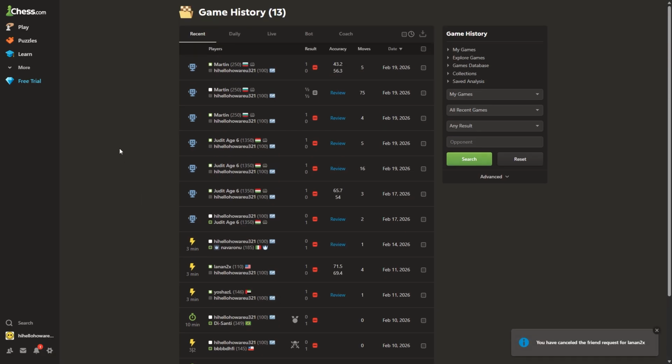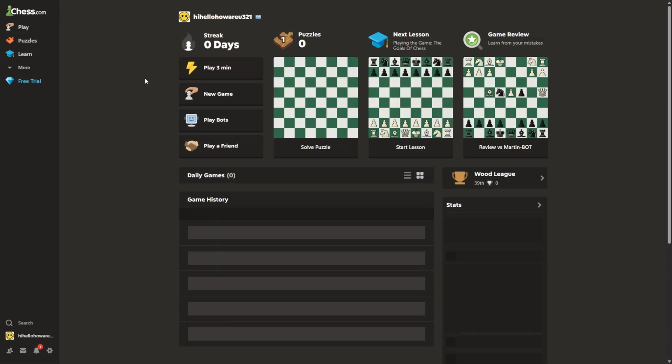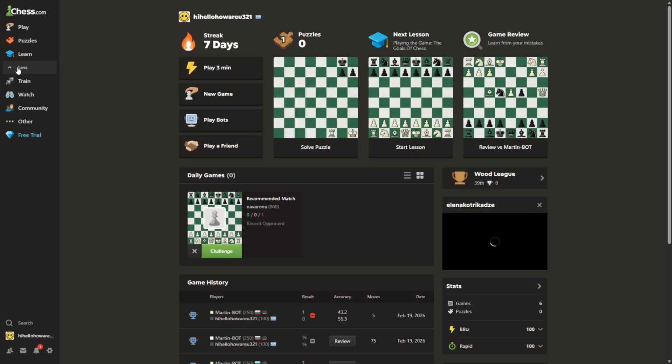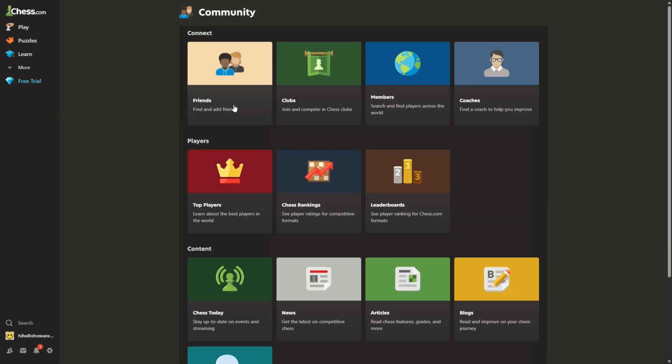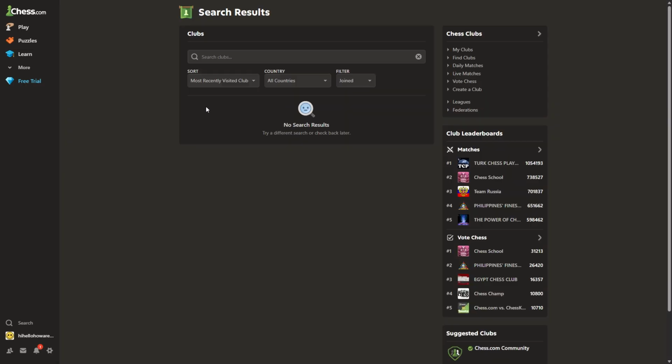Another way to do so is go back to the homepage and click on more, click on community, right? And then you can just go to clubs and just choose a club you want to join. And through that club, you can add the other members of that club so you can play with them on a regular basis. So pretty much it.